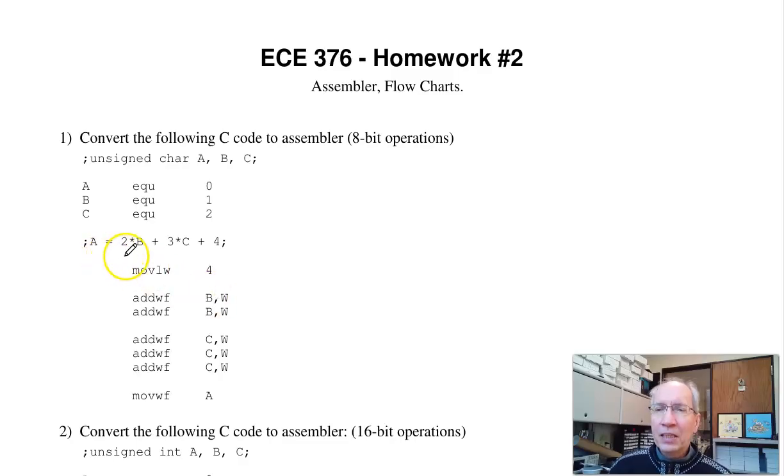Next, I want to do A is 2 times B plus 3 times C plus 4. One way to do that is move 4 to W, add B to W, put the result in W, add B to W, put the result in W. So this is now 4 plus B, 4 plus 2B. Then add C to W, add C to W, add C to W. That's 4 plus 2B plus 3C. Take W, move it to A. So this one line of C code actually compiles into 1, 2, 3, 4, 5, 6, 7 lines of assembly. It's not 1 for 1.